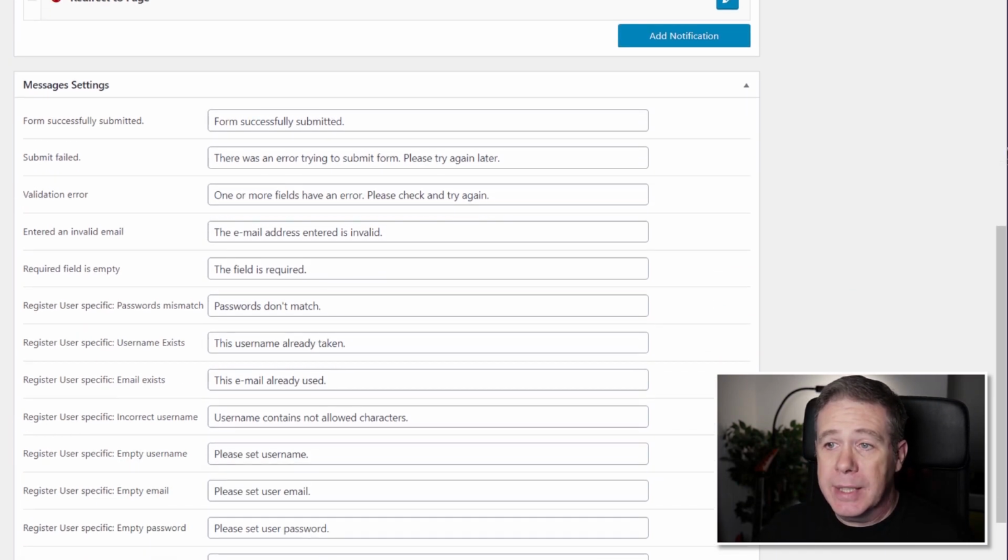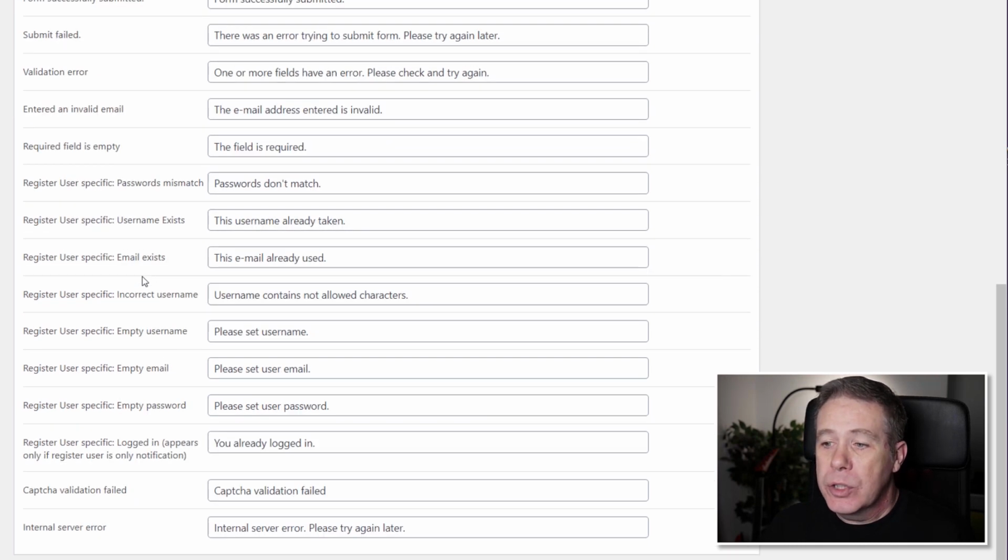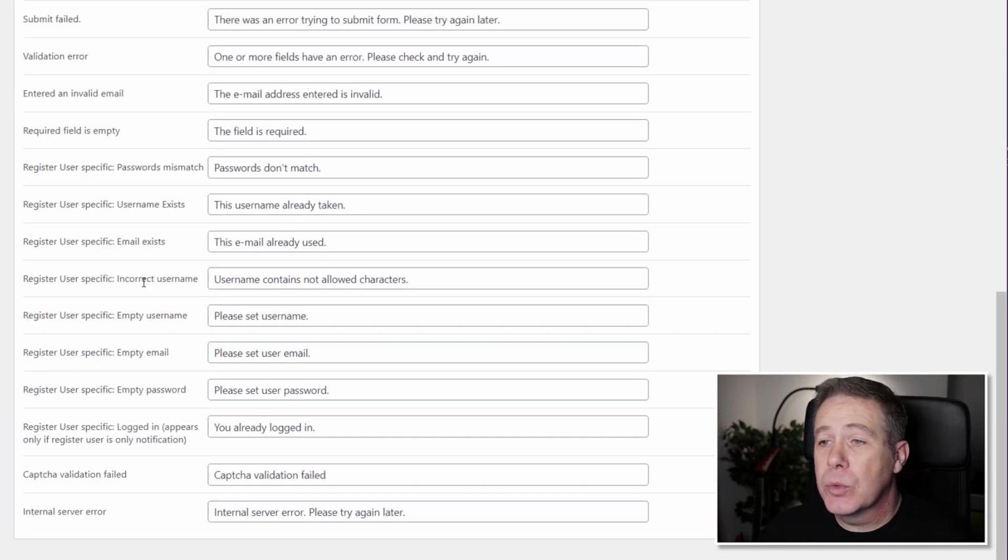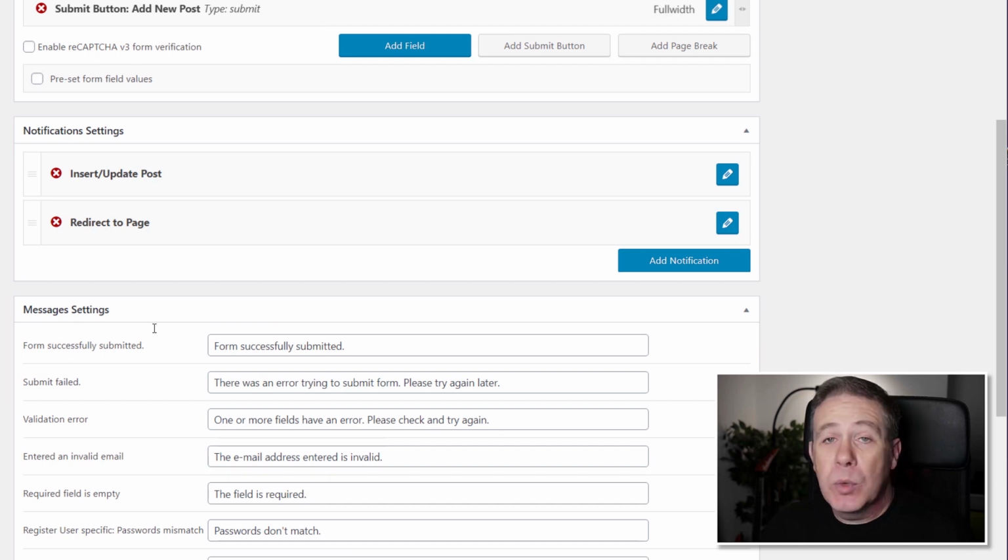Then we've got the message settings. So in other words, when you do something with this form, submit it for example, these are the different messages that can pop up to inform the user what's going on. And you can customize these or you could leave these as they are. And they're all pretty self-explanatory. You've got form successfully submitted and you get a message that says much the same. A validation error, required field is empty, and so on and so forth. So you can fine tune and configure these to make sure that they say exactly what you want, in whatever language you want, in whatever kind of wording you want.